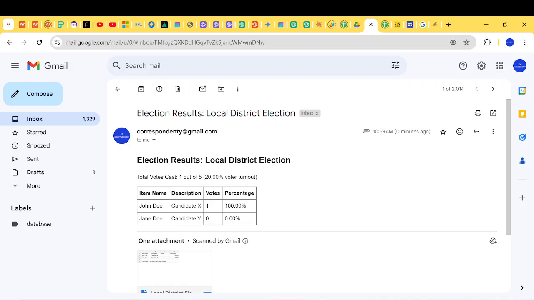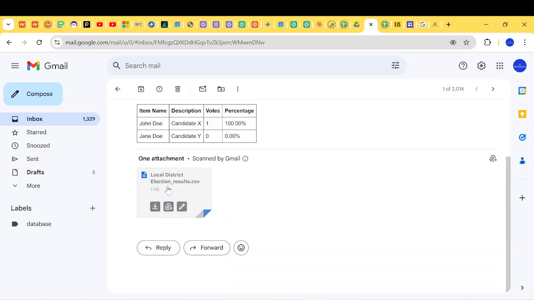I will be told the voter turnout. My spreadsheet or the voter register had 5 email addresses. The maximum is 10,000. And so only one person voted, so it's a 20% voter turnout. And then the percentage that each candidate got will be shown. The information will also be in a CSV file that I can download.